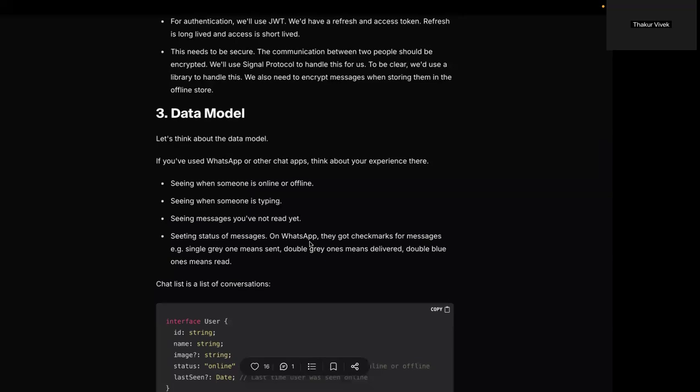If you ever use WhatsApp or any other chat, think about your experience there. Seeing when someone is online or offline, seeing when someone is typing, seeing which messages you have read and which you have not yet read. Seeing the status of messages, like you get check marks. In Signal you get gray. Gray means sent, double gray, and the blue one, all those things.